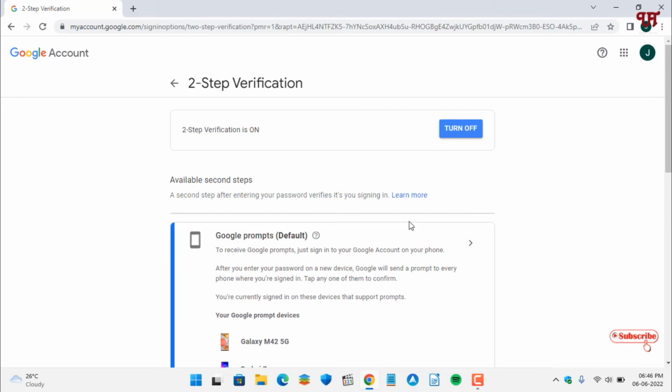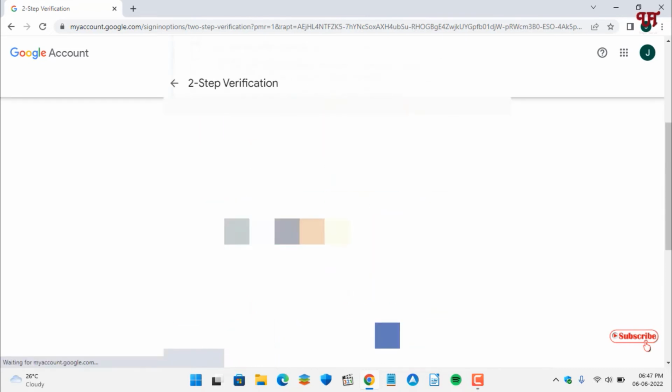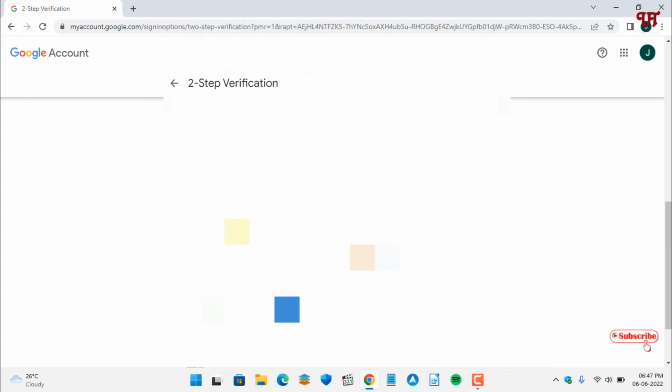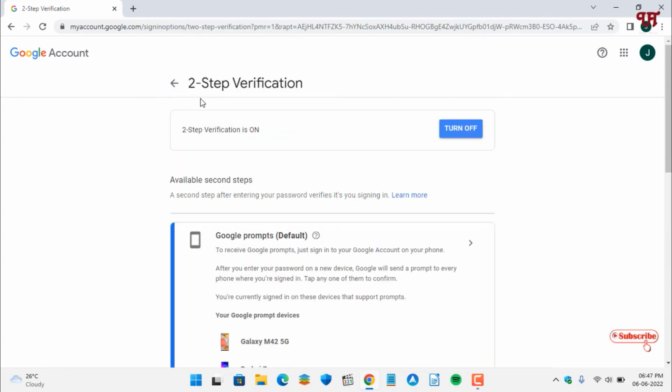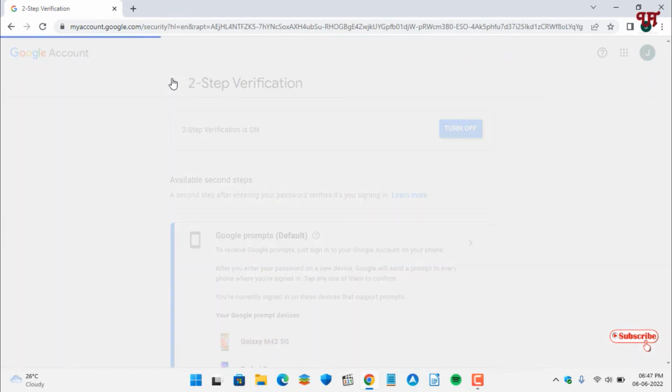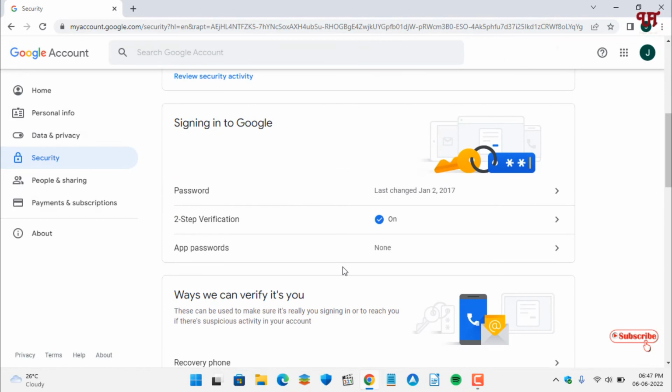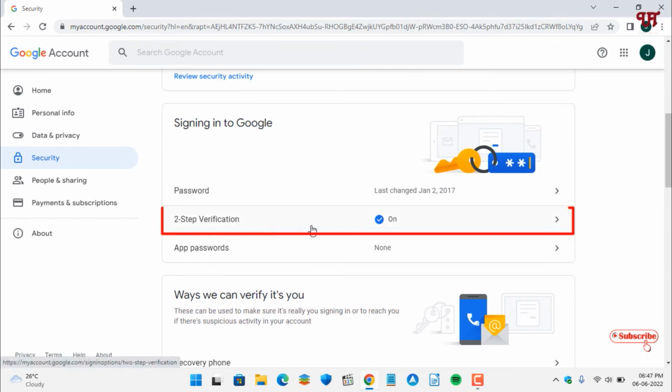So finally our two-step verification has been turned on. Below you can see some details and contact numbers, everything here. Now you can just move back and scroll down here. Now you can see here two-step verification is on.